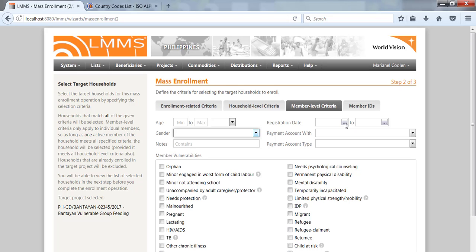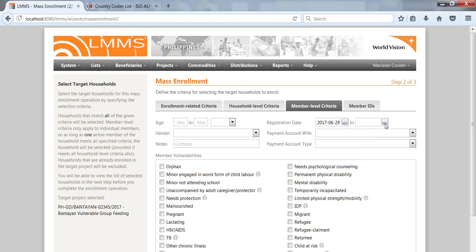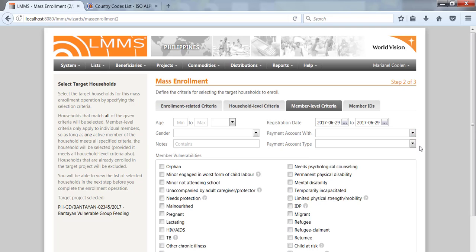This selection option will only work if the registration devices were set with the correct date. So for the purposes of this video, we will use June 29th as the registration date, seeing that this is when we actually registered these particular beneficiaries that we're going to use for this video. In the box Payment Account With, you will need to select the payment account from the drop-down list, for example, that which the target enrollment population holds their account with. As a few examples, this can be Safaricom, Airtel, etc.